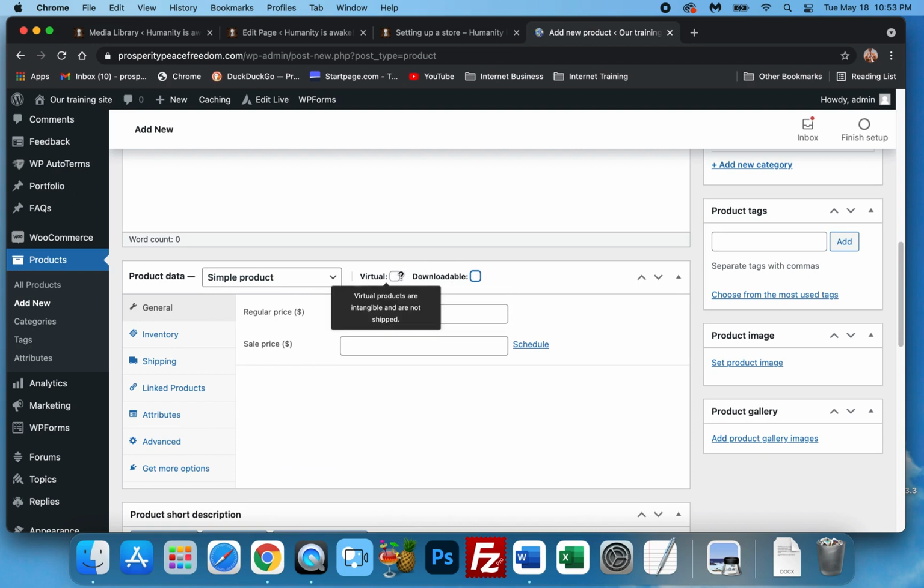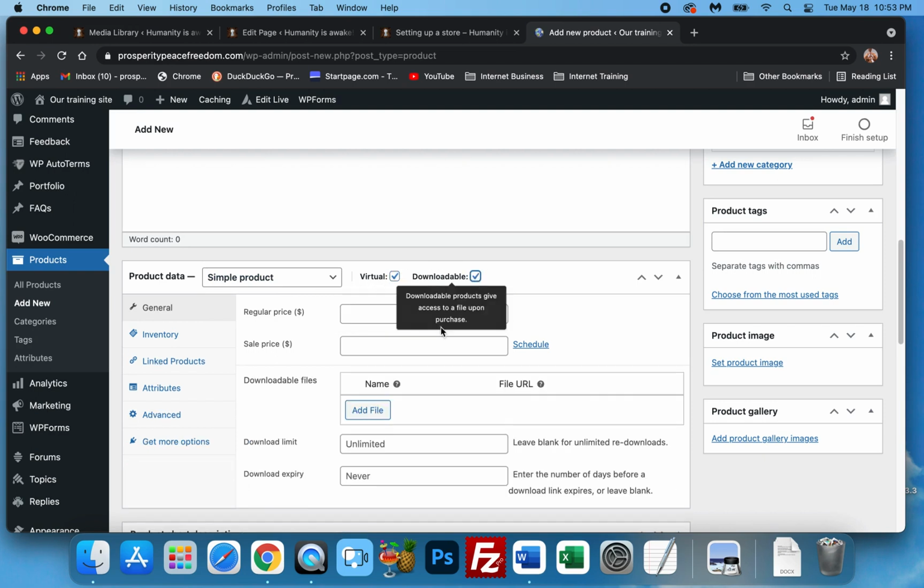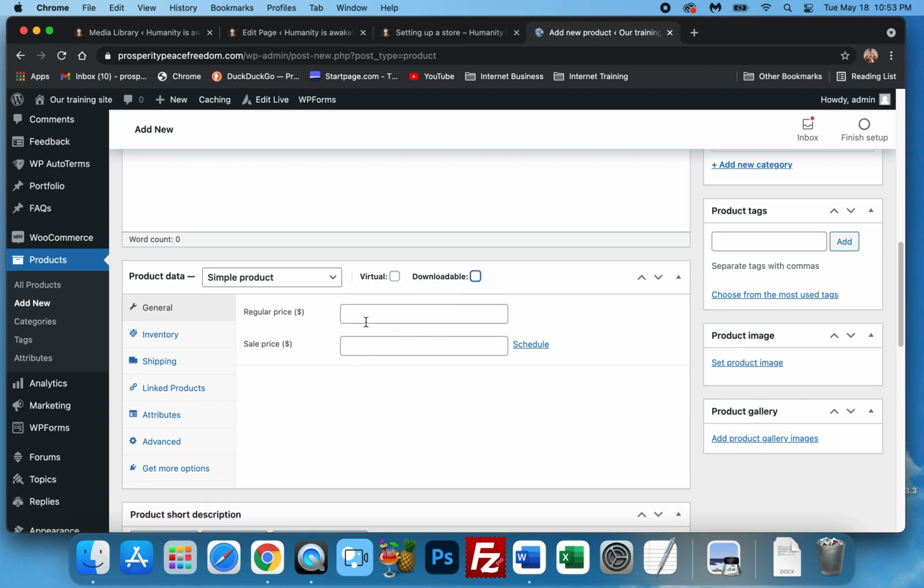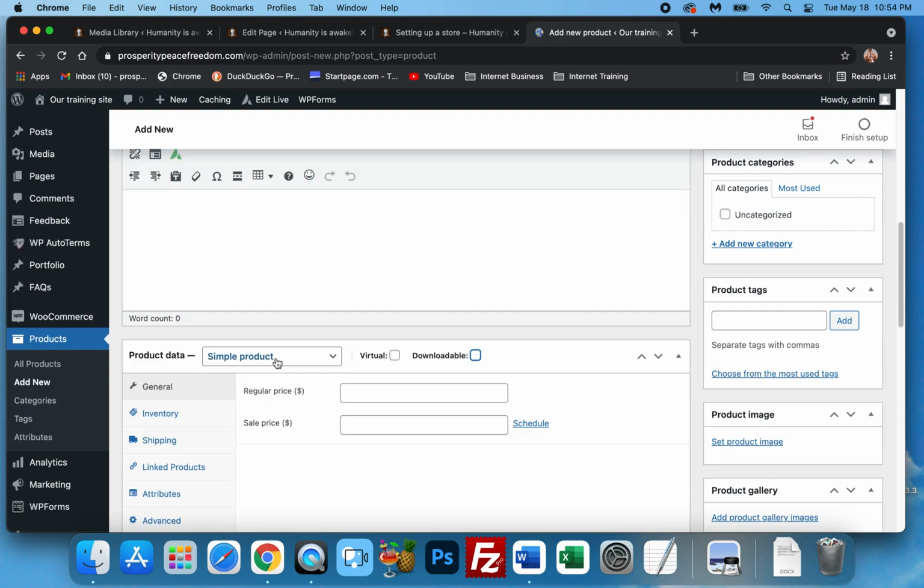And if you want to do an online one, just click virtual and downloadable, put in the price, and put in your file right here. If it's a simple product you want to ship, put in your price, set up your shipping, and I'm highly recommending getting that other plugin.